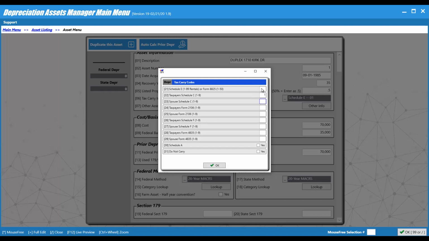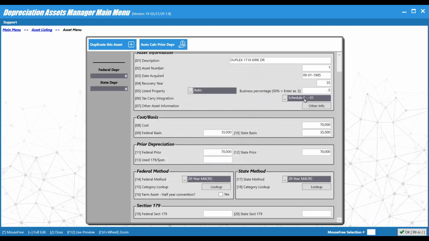You basically just think of the 1040 system and where you want it to go in the 1040 system. I want it to go to Schedule 1040, Schedule E number 1. And then once you're satisfied with that, you click OK, and then you can just see where it's going to carry that information to.